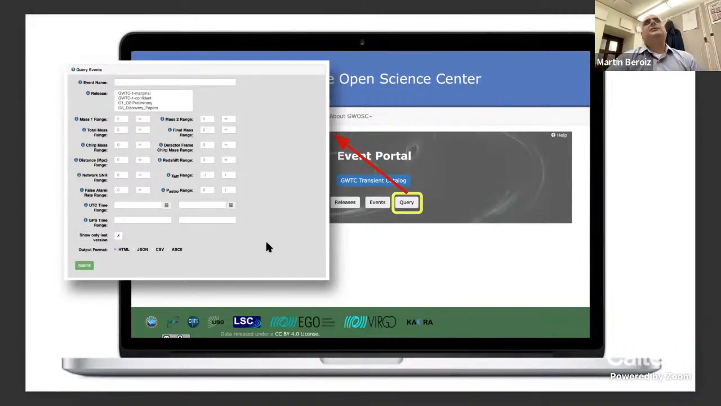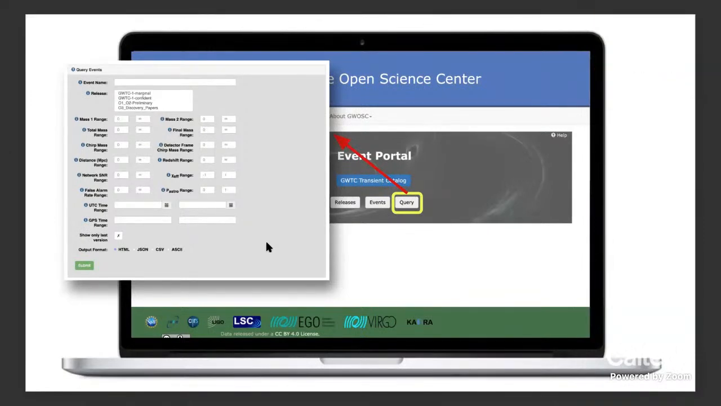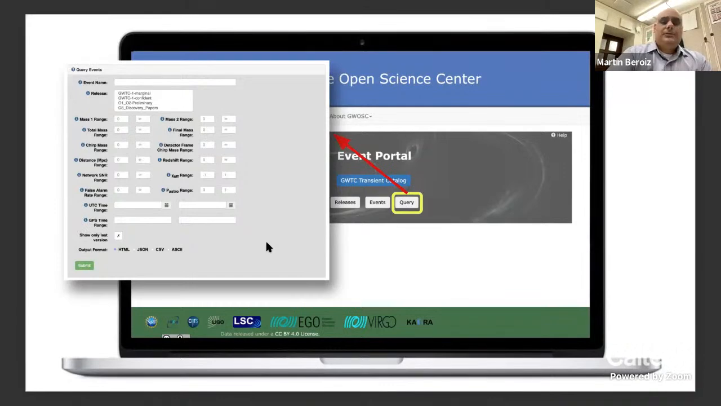Basically, for example, if you're interested in mergers that have the secondary mass less than 5 solar masses, and you want to restrict all of the events for that particular constraint you have in mind, then you can use the query page there. You can constrain pretty much every parameter that is on the event list tables. You can constrain it here, or you can also constrain on dates. If you're interested in a period of time, detections during a time window, you can do so too. And the output could be HTML, JSON, CSV, or ASCII. So yeah, please check that out as well.